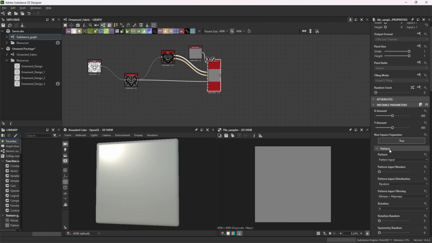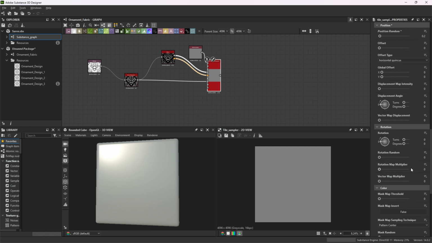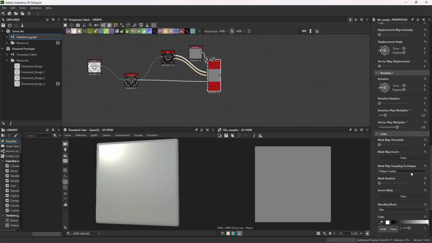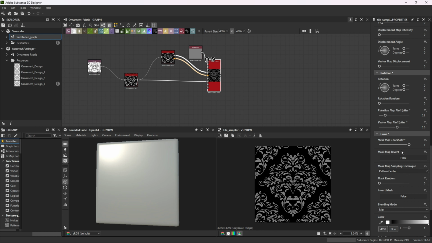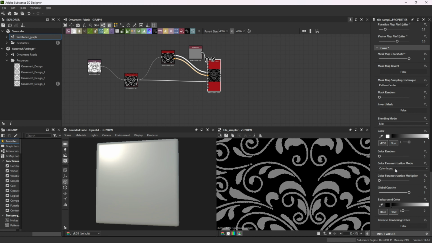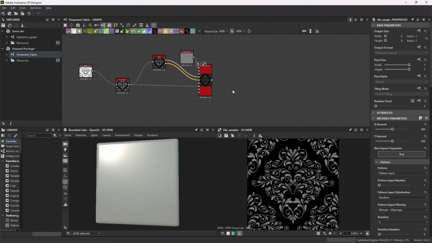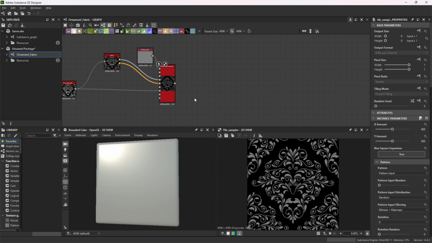Fine-tune the distribution by setting Position Random to 0.2, Rotation Map Multiplier to 0.2, and Vector Map Multiplier to 0.6. These adjustments help break the uniformity and add a more natural variation to the pattern. Now, change the Mask Map threshold to 1 to refine the edges, ensuring a clean, well-defined ornament. To introduce some subtle variation, increase the color random value to 0.3, which will add a bit of randomness to the colors. Now that our ornament mask is ready, let's move on to applying color.